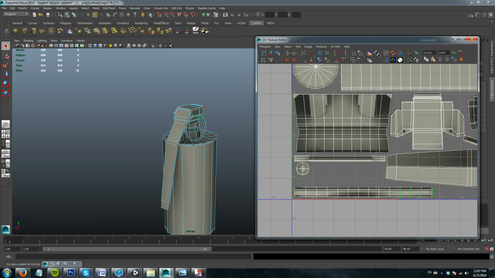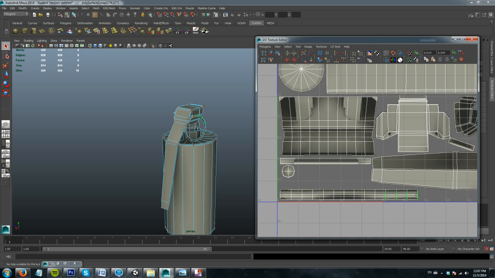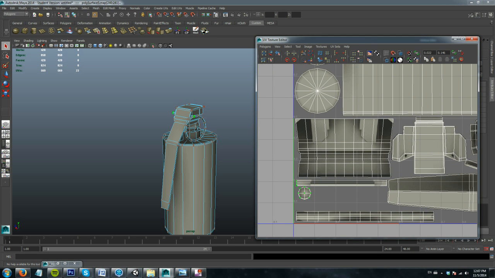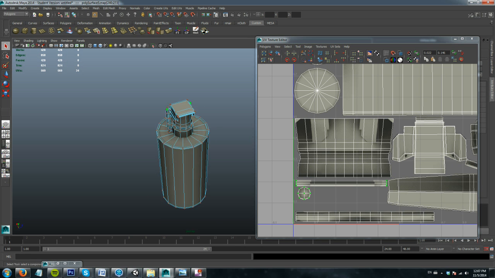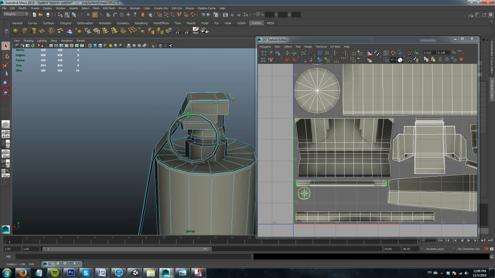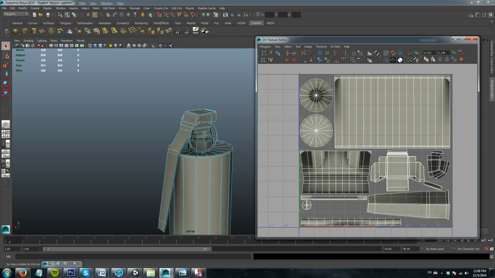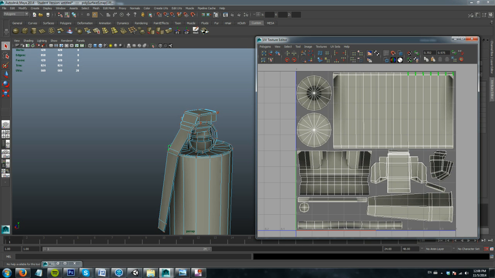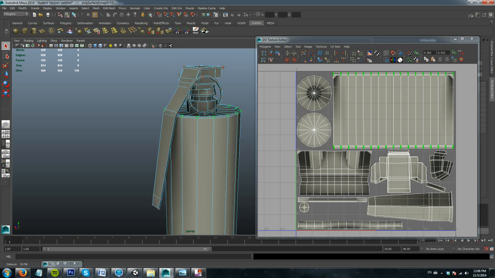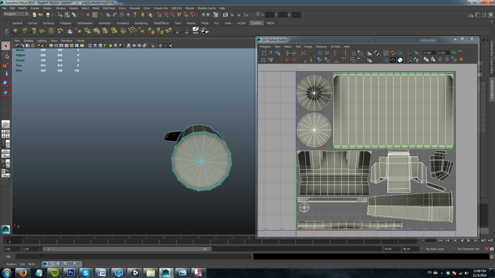This one is the ring. This one is the metal part that goes through, to pull when you're gonna arm the grenade. This is the grenade itself. This is the top and bottom part.